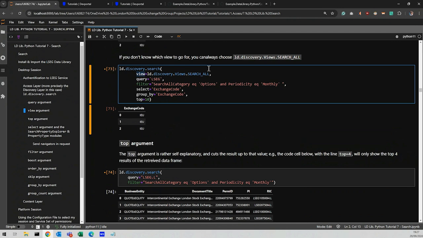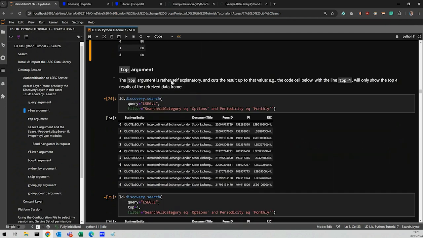So you can have your view search all, which does not take a lens at all. It does not think in terms of derivatives quotes or bonds or fixed income. It just goes for everything that can be returned with your query and your filter. Okay. Moving swiftly onwards, we're going to be talking about top.